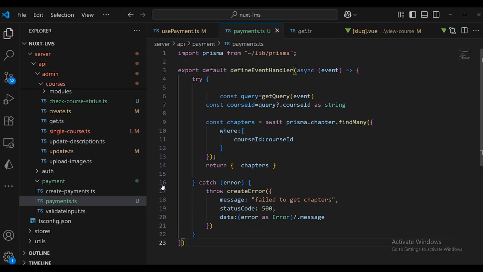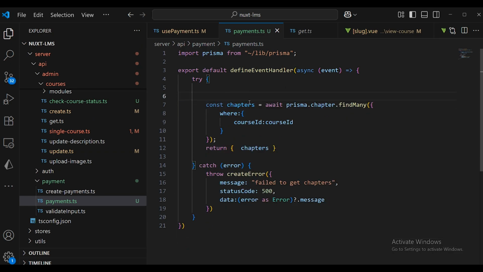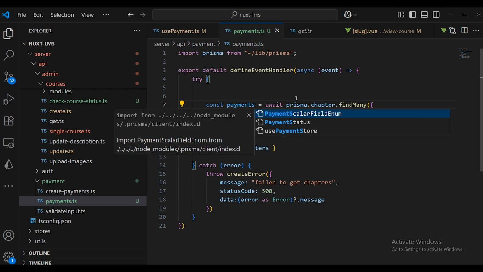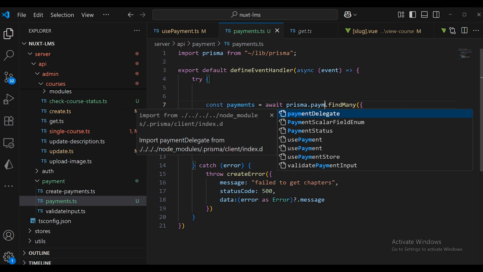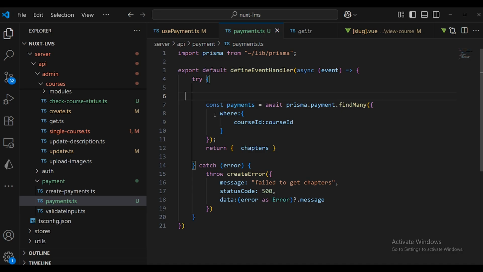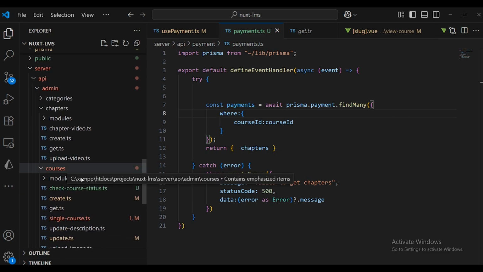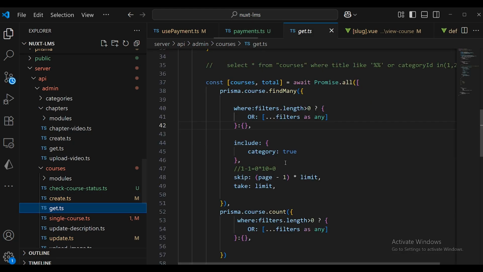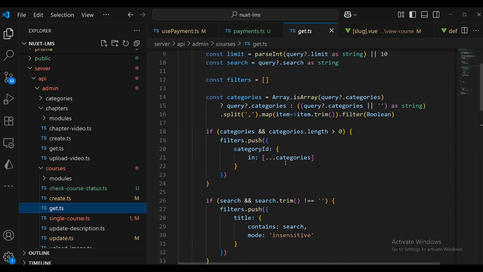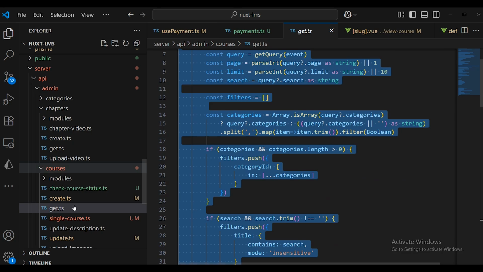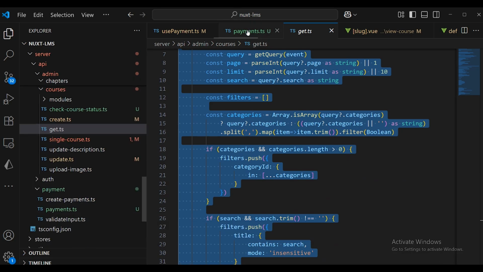In here, I'm going to remove that. We're going to pass here payments, payments like this, find many. And here we need to use the pagination. We are going to head into the courses. You can see we have get.ts, and instead of this file we use pagination. Now I'm going to copy everything in here and put it into the payment.ts, like this.